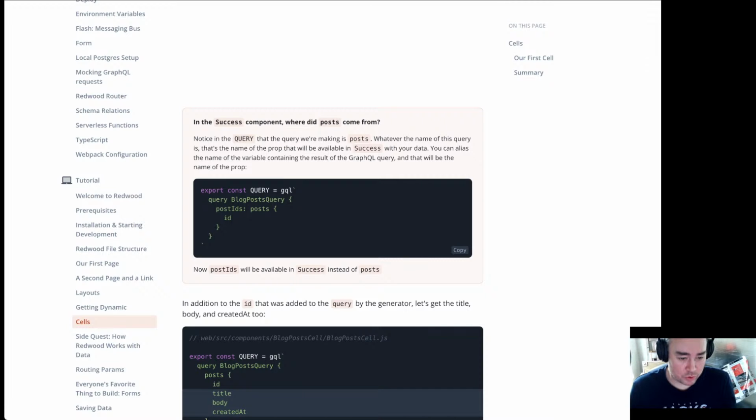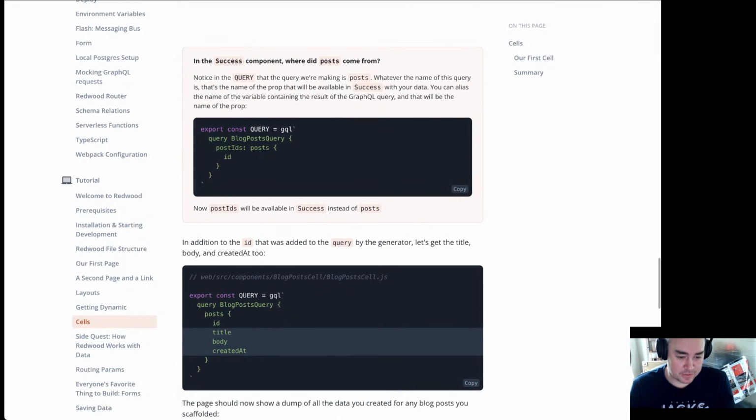So what we're doing is we're getting this complete object back and we're destructuring for posts. Sorry, how are they doing it? So it's the name of the prop that will be available in success with your data. You can alias the name of the variable containing the result. Right. Okay. Post IDs will be available to success instead of post. Right. Okay.